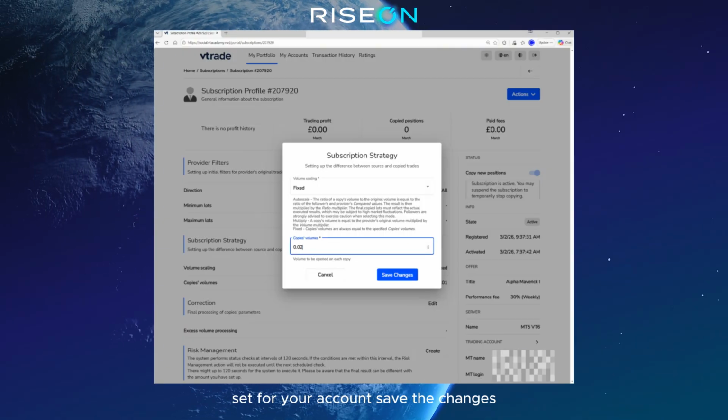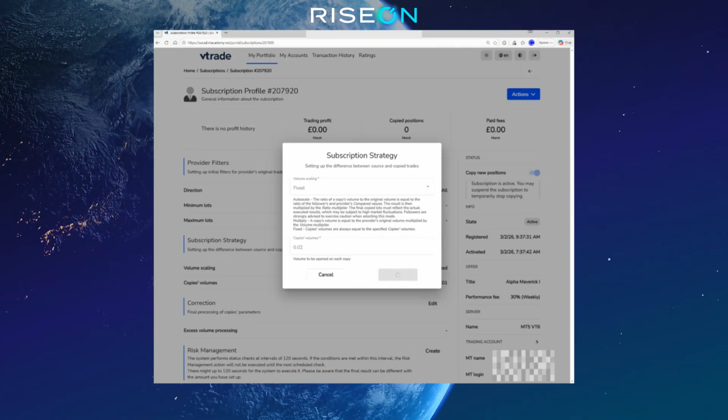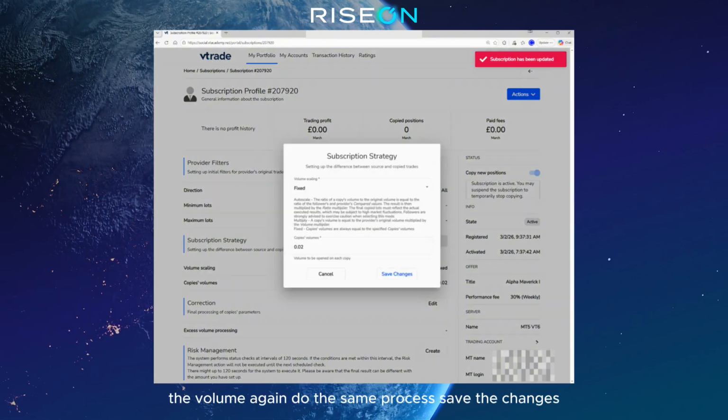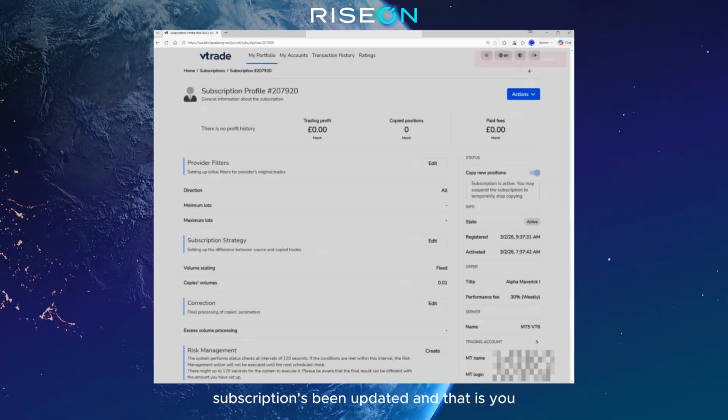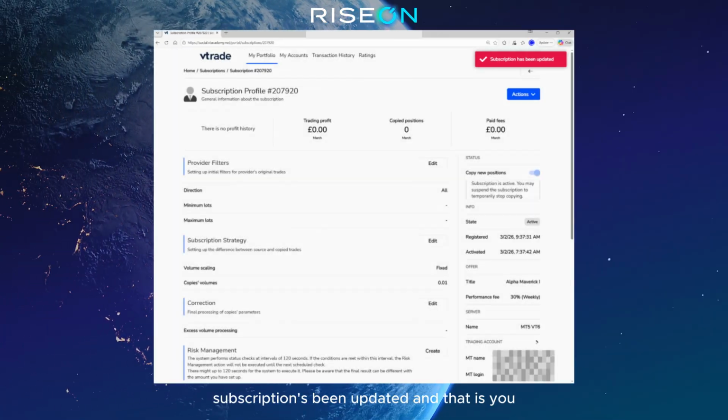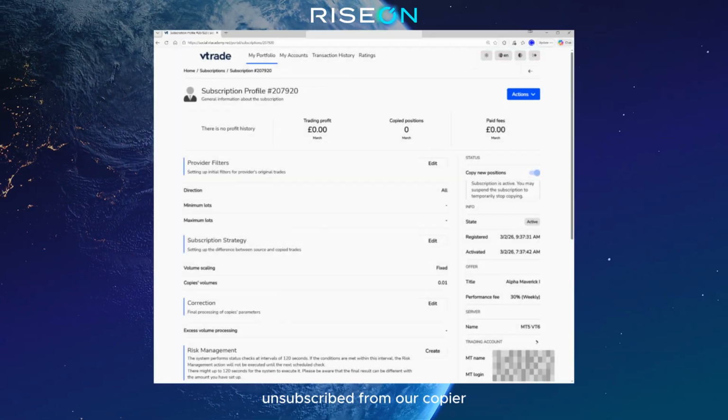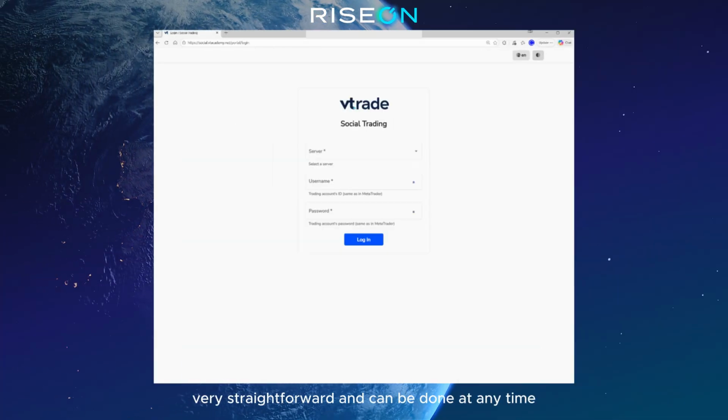Save the changes. The volume, again, do the same process, save the changes. Subscription's been updated, and that is you unsubscribed from our copier. Very straightforward and can be done at any time.